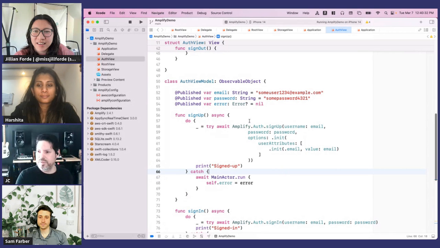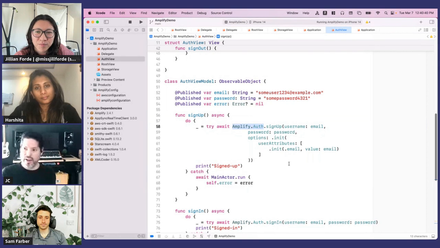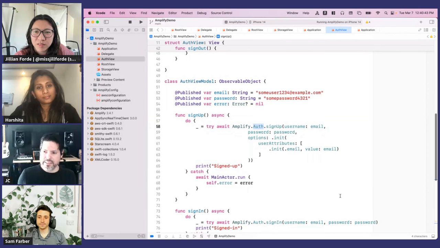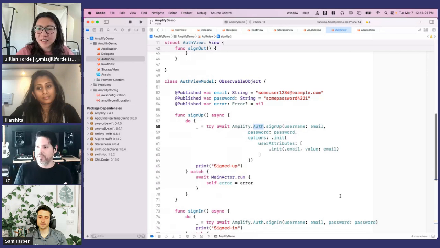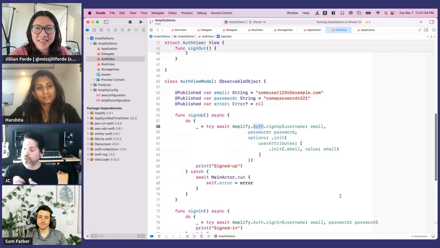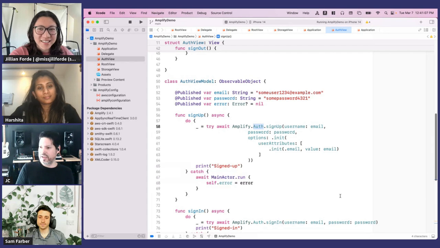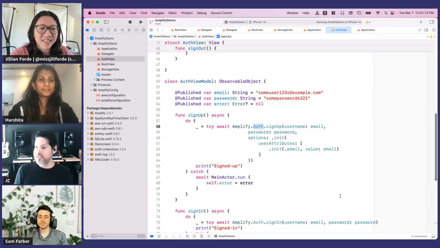So when you sign up, in this particular case, I'm calling Amplify.Auth.signUp. If you wanted to decouple your code from a static call to a function, you could grab a reference to this auth object and depend on that instead. So you could have a variable in your class that is of type AuthCategory, and depend on that so that you don't have this tight coupling with the class. And then you just call sign up.